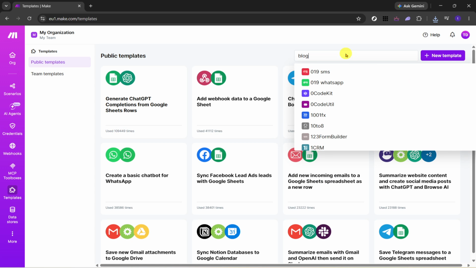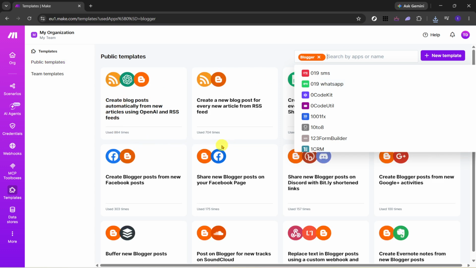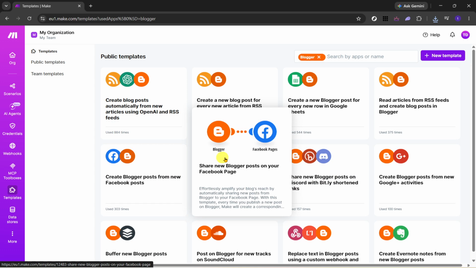After that, use the search area and type in the word blog. This will narrow the template results and help you find automation options related to blogging platforms and content sharing workflows. If the results take a moment to load, just wait briefly and review the available matches carefully so you choose the one that best fits what you want to automate.